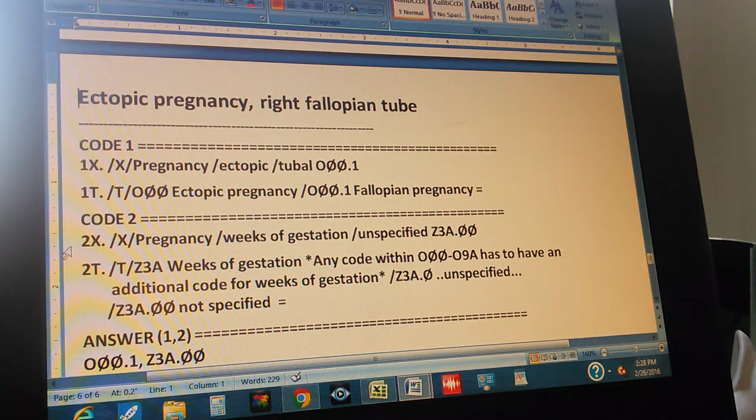So the code 2 through the index is found like this. First you go to index. Then you go to pregnancy. Then you go to weeks of gestation. Then you go to unspecified. And you get Z3A.00. Why is it unspecified? Because we don't have the number of the weeks of gestation. In the problem, there's no weeks of gestation, so we are going to put it unspecified.